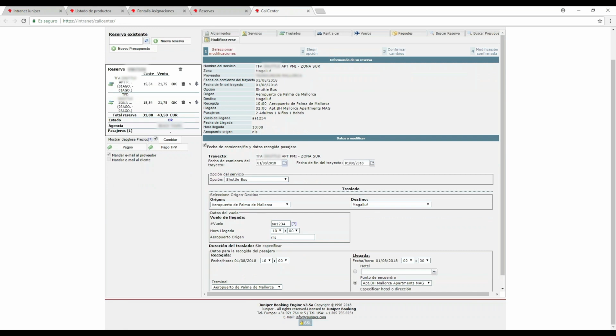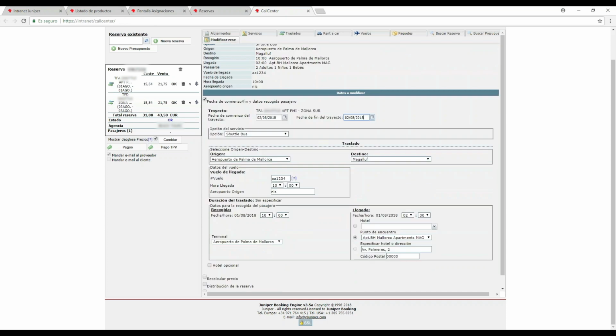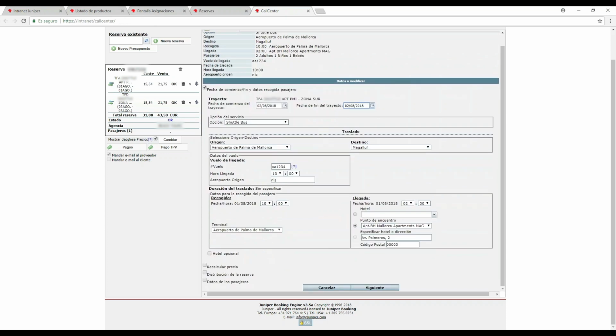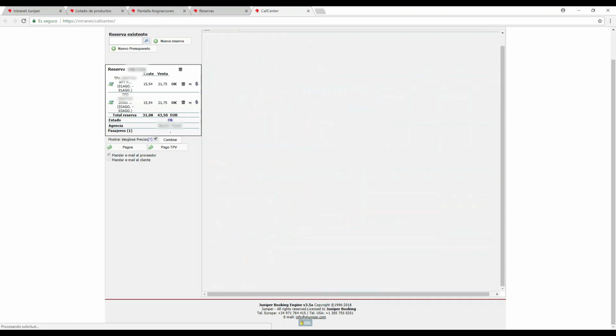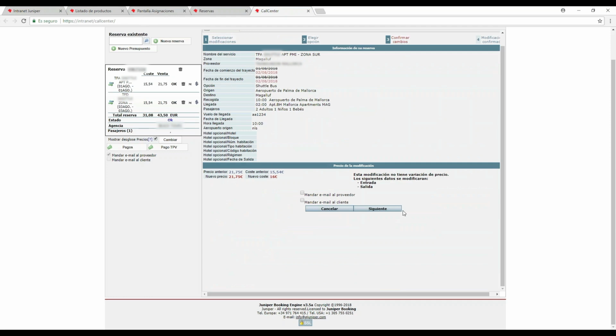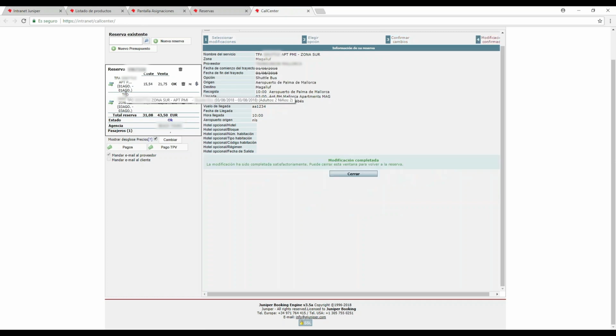So for example, if we need to change the dates of the arrival or the departure, we can do so here. Or if we need to modify the flight information, that can all be done here. And we just press next, accept, revise the information, and the changes have been made.